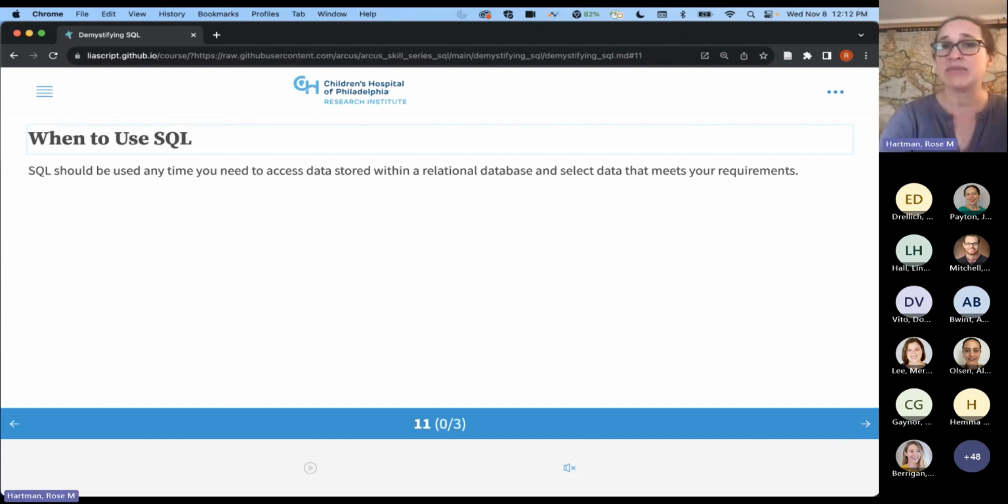All right, so let's talk a little bit about when to use SQL. SQL should be used anytime that you need to access data stored within a relational database and select data that meets your requirements. Usually, SQL is used for getting custom data sets for export and downstream analysis.